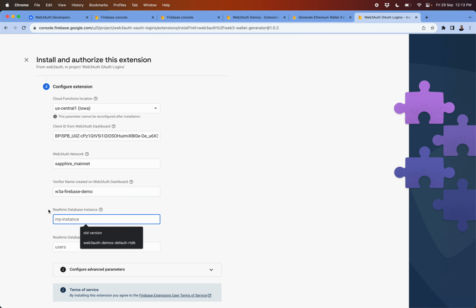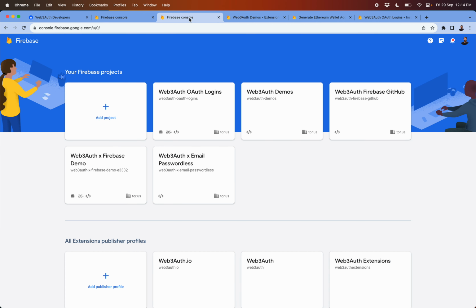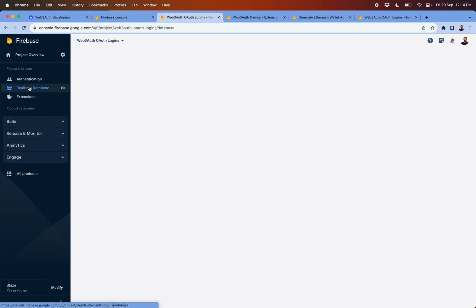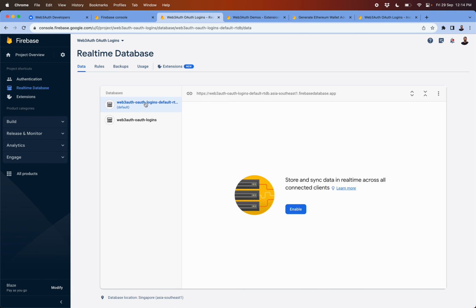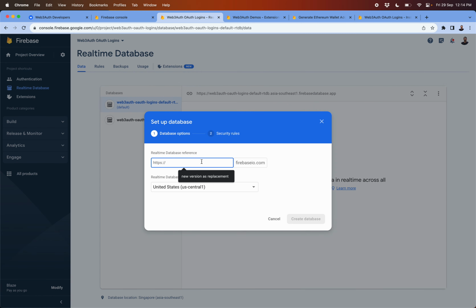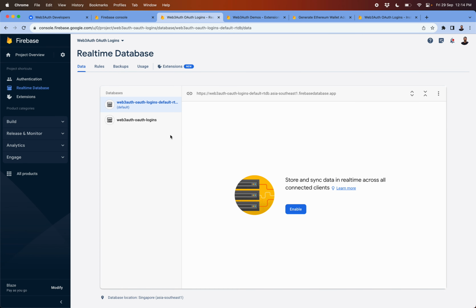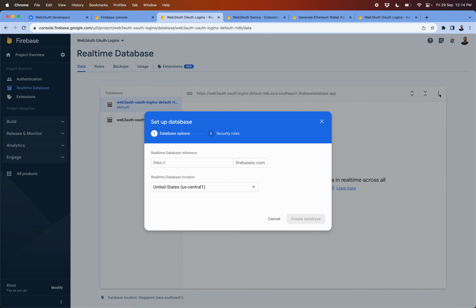And then it asks for a real-time database instance. If you haven't done the real-time database instance, go to your project and search for the real-time database. If it's not enabled, you'll have to enable that. Then you can create a new one from here. Let's say we will do a W3A Firebase, right? Or use an existing one, but let's create a default one.